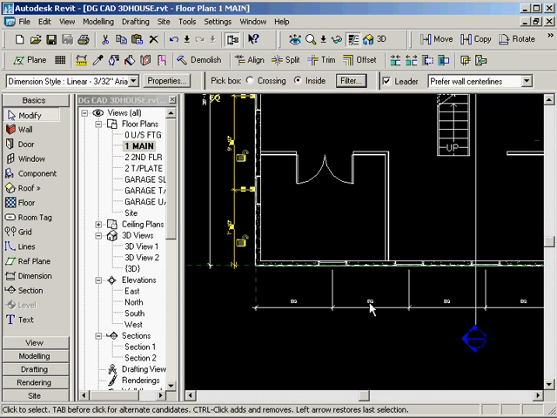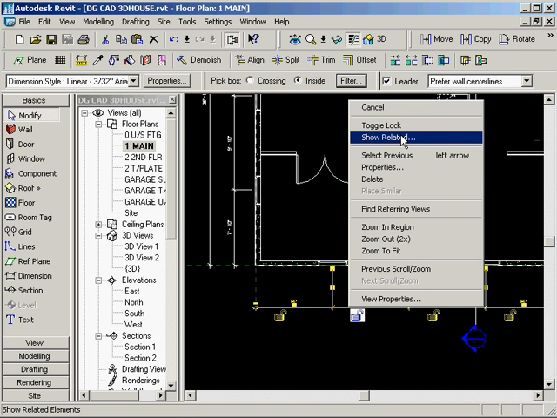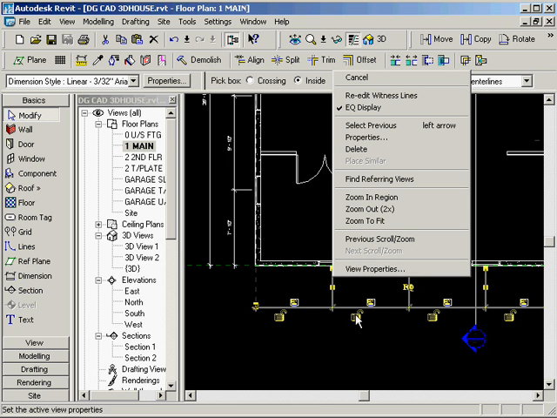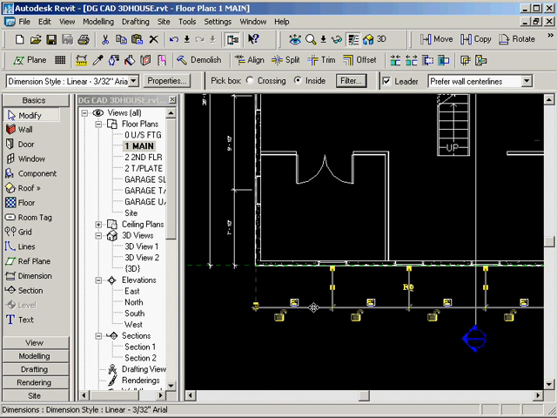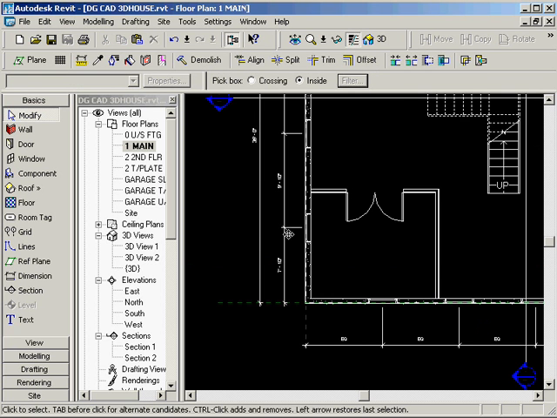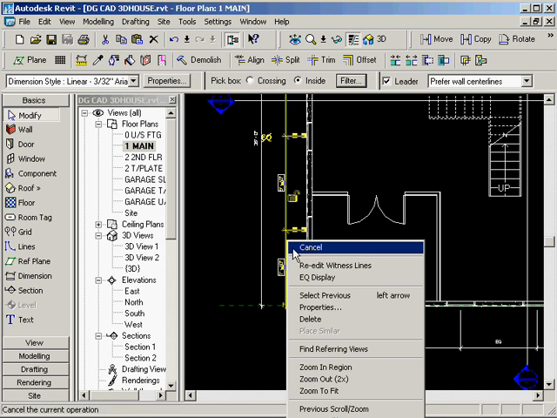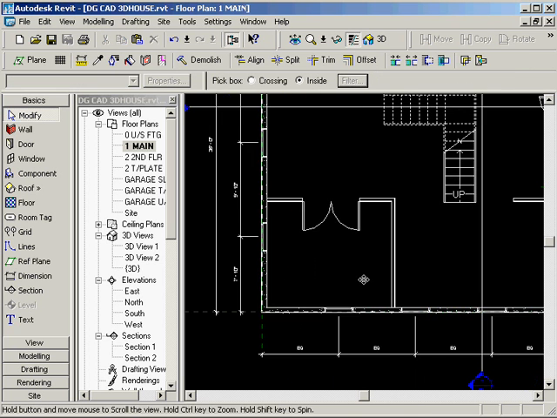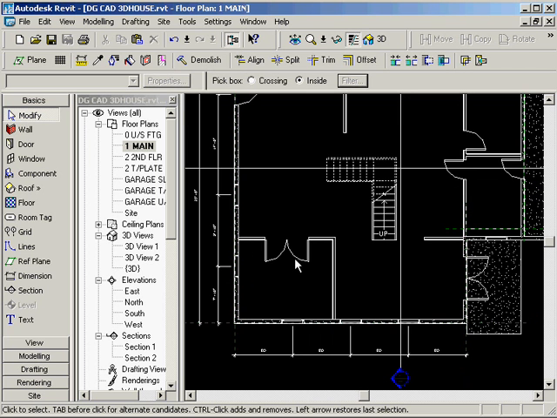You get some different options. Okay. Now notice there's a difference between if I right click on the dimension line, I get some options. If I right click on the witness lines, these lines, I get different options. So that's kind of interesting, okay? Depending on the component you click, will depend on what options you get up in here. So that's kind of interesting to know.